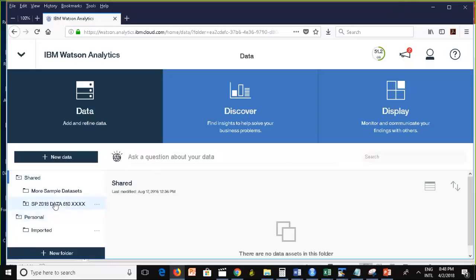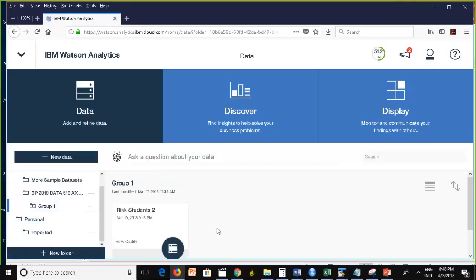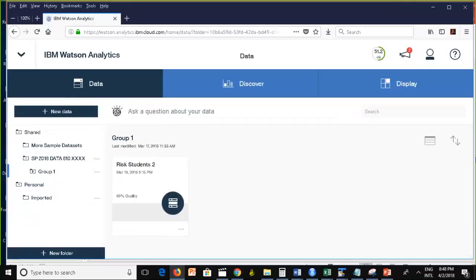I'm going to find the session I'm enrolled in, and I'm going to click on this, and I'm going to see my group. This is my group, right? And of course, within the group, I can create subfolders, right? So I already have a copy of the Risk Student 2. That's probably from the last demo, but that's alright. I'm going to share another file.